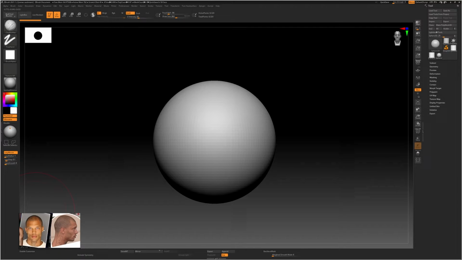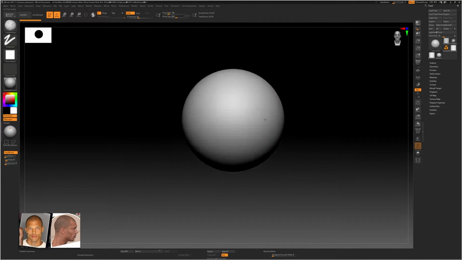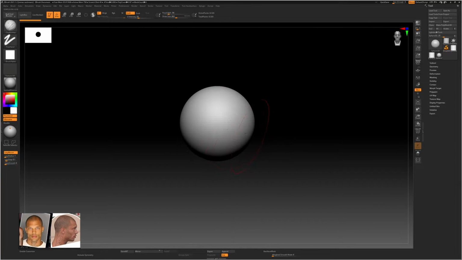I put here my references from ZRemesher, but I'm not going to use these to lay it on top for now. I will just have it as a reference here, or you can have it on your second monitor. And what I like to do is at the beginning start blocking out without following exact proportions, but more to do it by eye. So I train my eye in that way. And I think it's the best way to learn and to start understanding proportions.